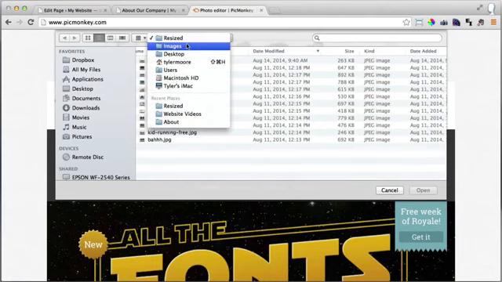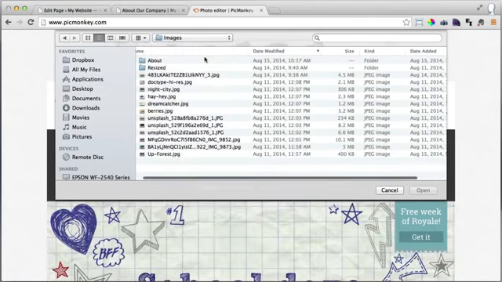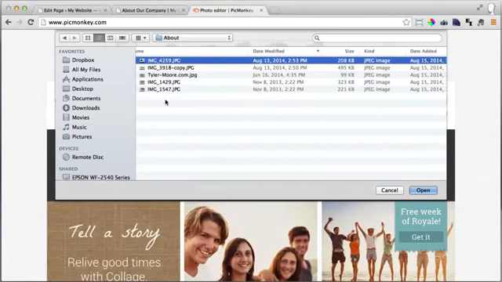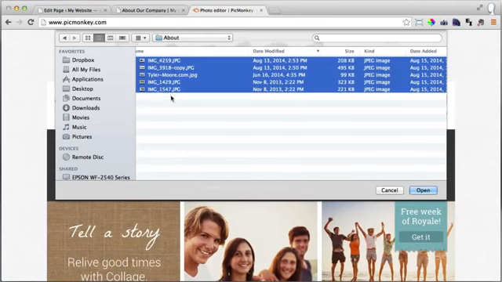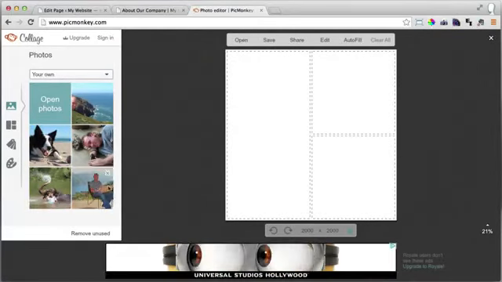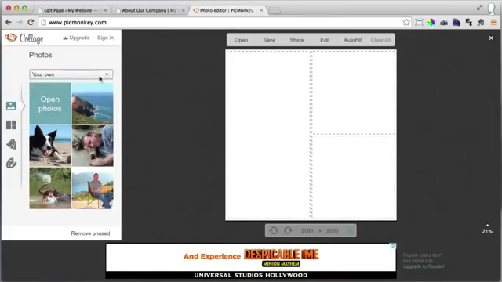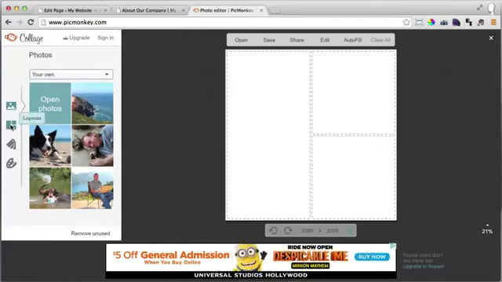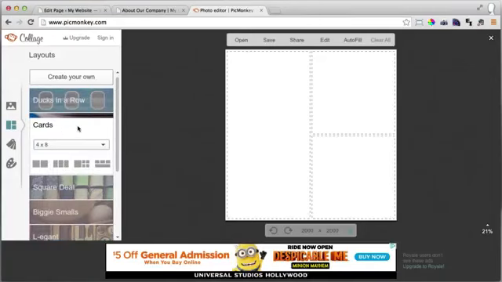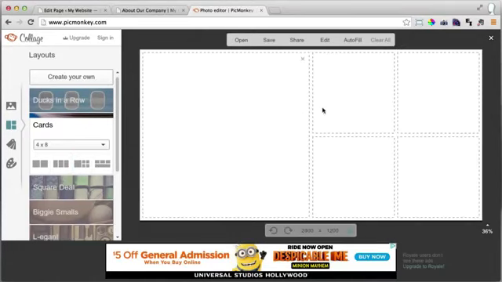All right, so I already have some collage images set up. So again, I'm just going to click the first one and hold shift and click the last one and press open. All right, so now my photos have uploaded, and I'm just going to click on the layouts tab and click on cards. And let's see, this one looks pretty cool. All right, so that's the layout that we're choosing.